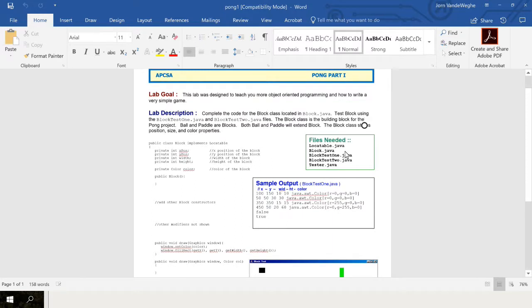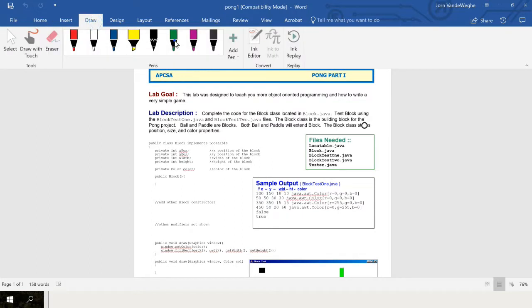And for part one, what we're going to be writing is something called the block class. The block class is like our main class that everything is going to be dependent on. It implements an interface, a locatable interface. Block implements locatable. And another thing we're going to think about is that block is going to become the parent of both ball and paddle. So ball and paddle will extend block, because they have a lot of common characteristics with our block class.